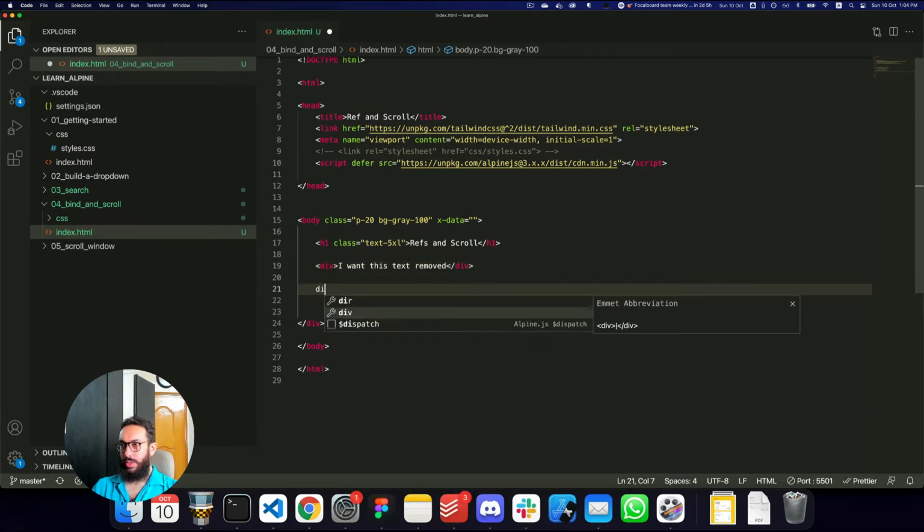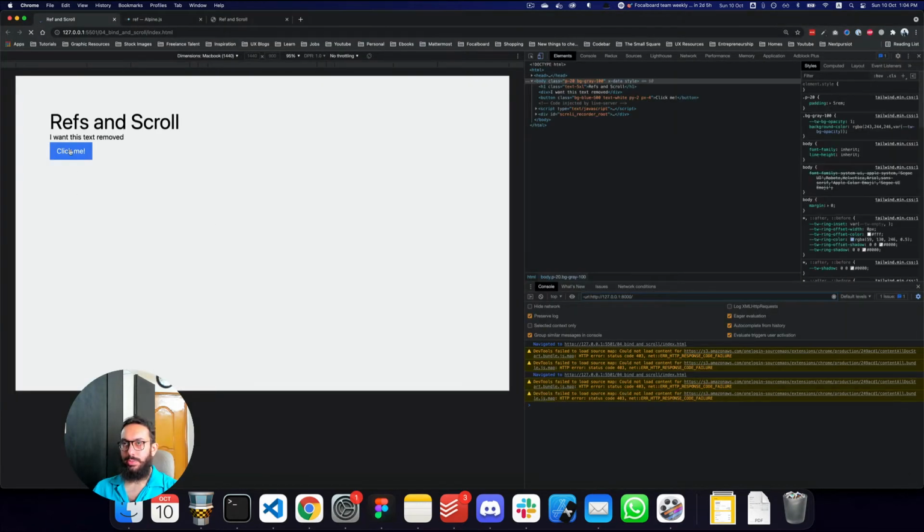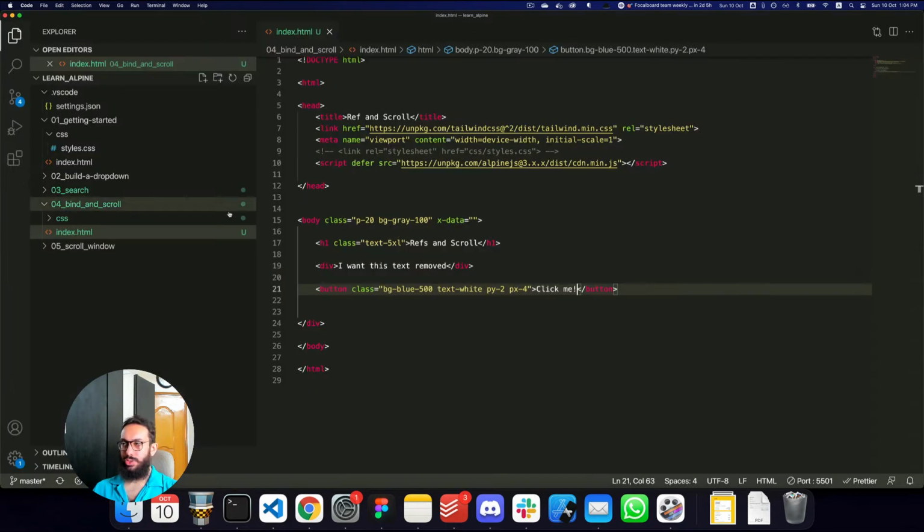And let's also go ahead and create a button. I'm going to give it a class of bg-blue-500, text-white, py-2, px-4, and then "Click me". Okay, so we have this button now, and what I want to do is when I click on this button, I want this text to be removed.